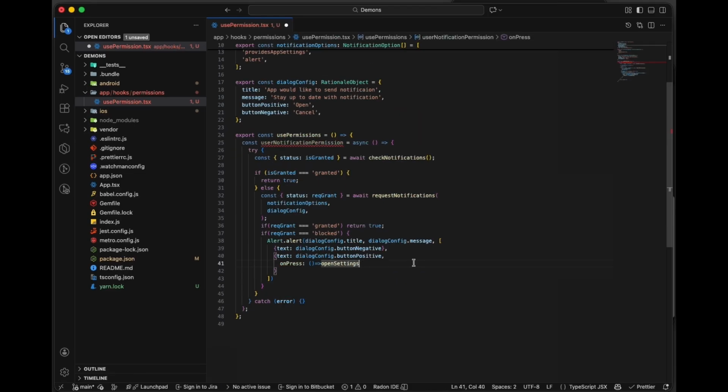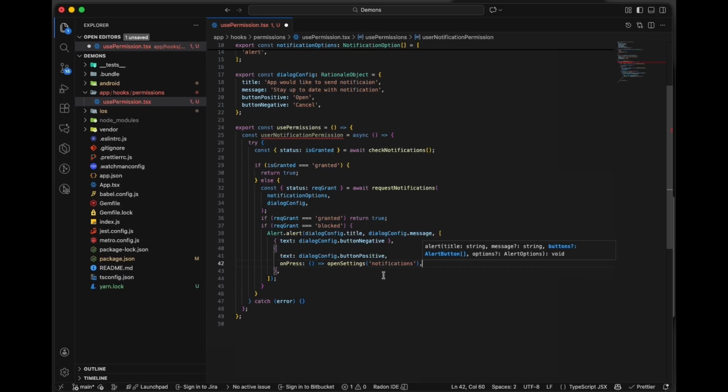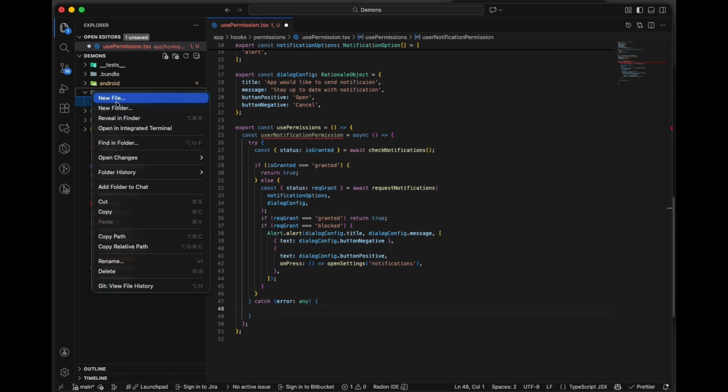This is a function from the React Native Permissions library. Also here we are setting the notification, so it will navigate directly to the notification permission settings. If the OS does not allow opening the permission settings, it will fall back to the application settings.